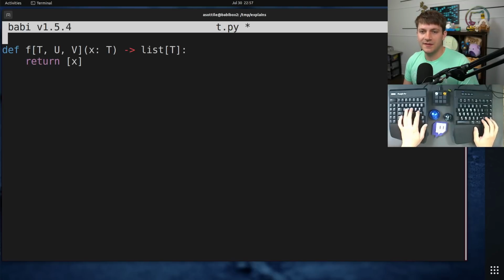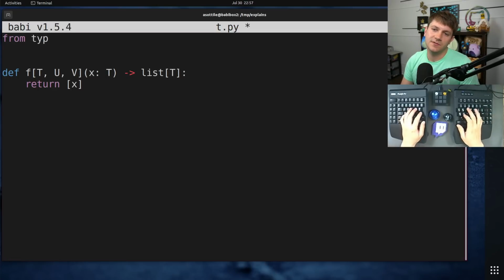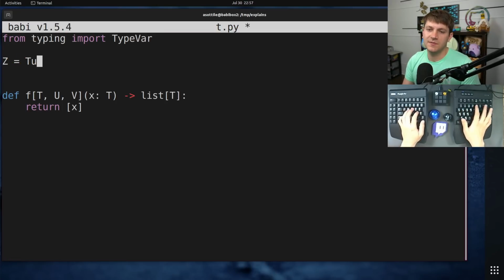And the other part about this is, oh, we have to go back to the old syntax: from typing import TypeVar. We'll name it something else so we don't clobber.